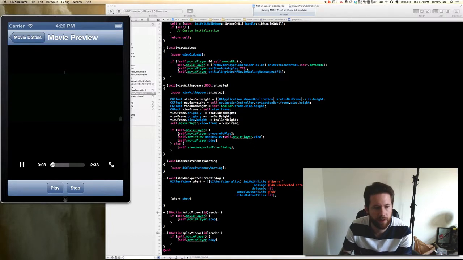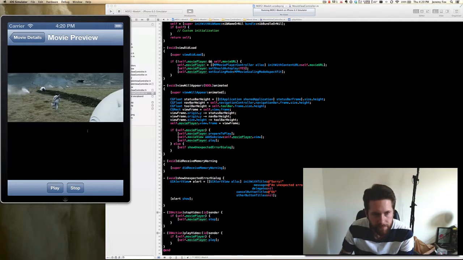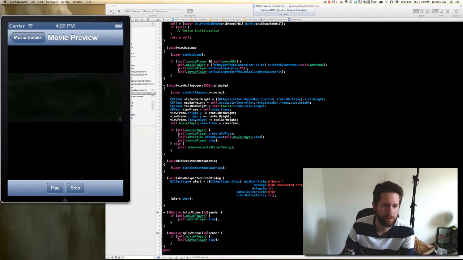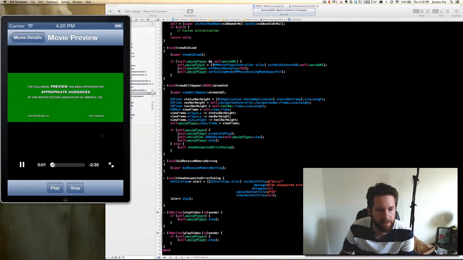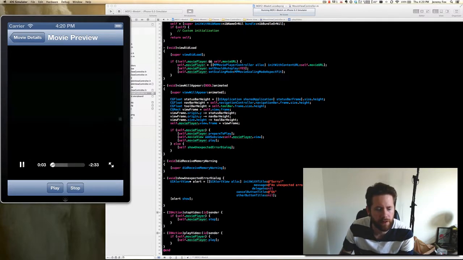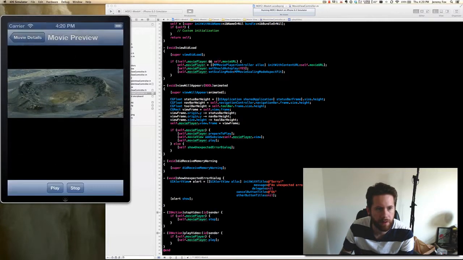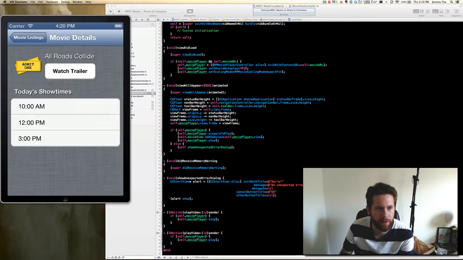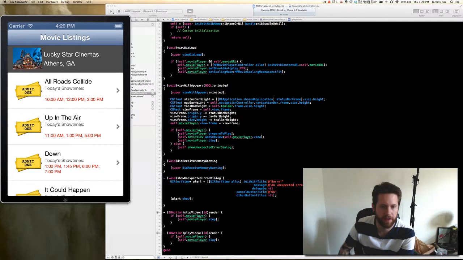So if we hit watch trailer, we see it's loading in the trailer. It's now playing. And there you go. So if I say stop, it stops it. If I hit play, it plays it again. There's also the built-in movie player pause and full screen. So there you go. Classic. And if you give it a second there, it'll stop just like that.